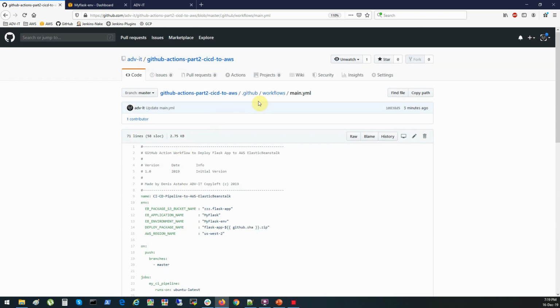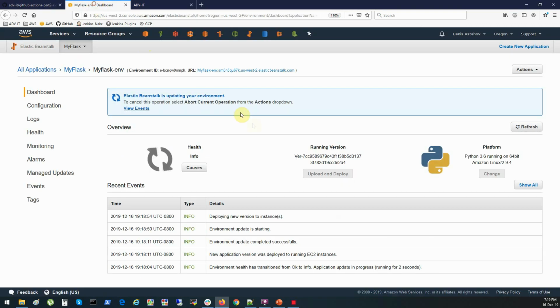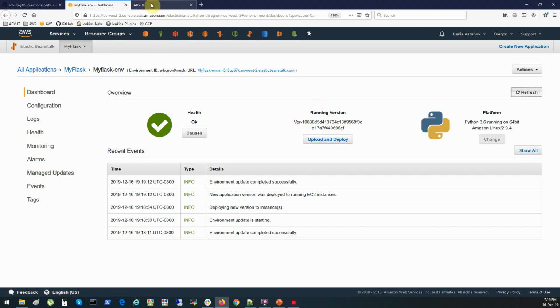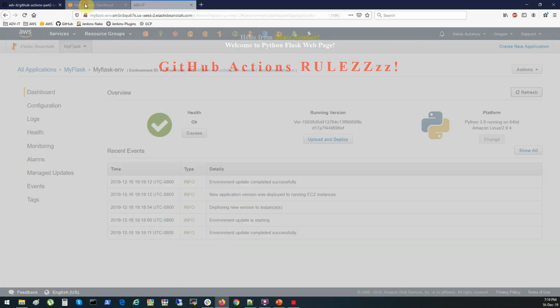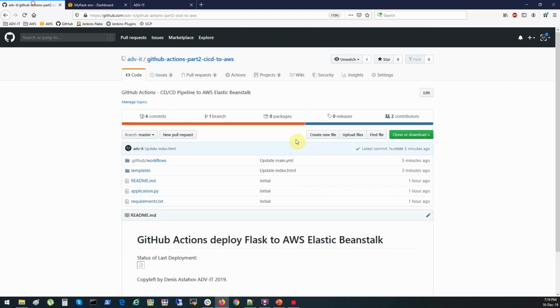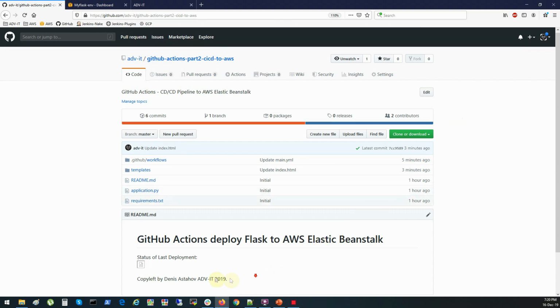Yeah, and I think it's already done. Refresh. Yeah, it's already done, and there's a previous version already. So we just came back to the previous version. This is how you create CI/CD pipelines using GitHub Actions. That's all.